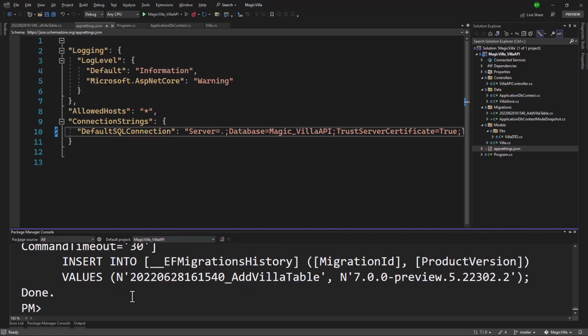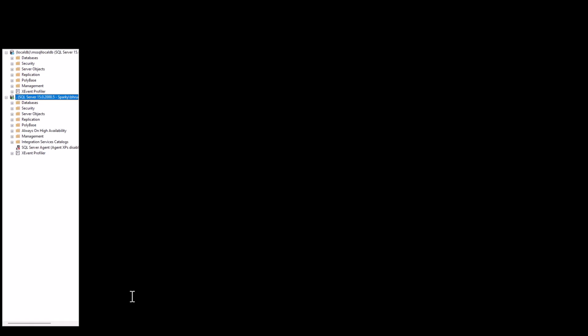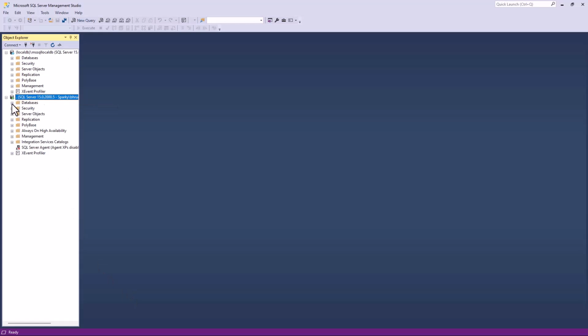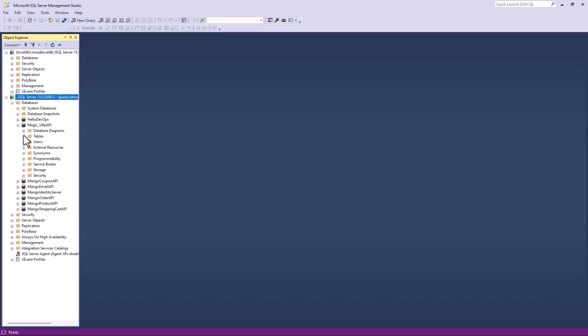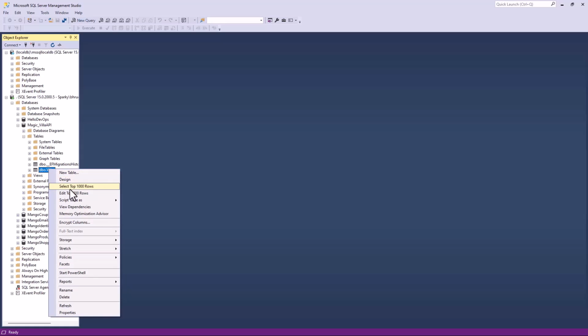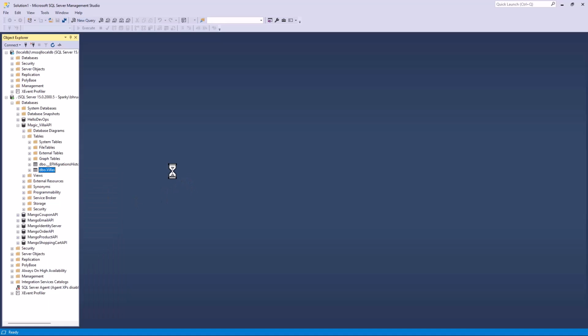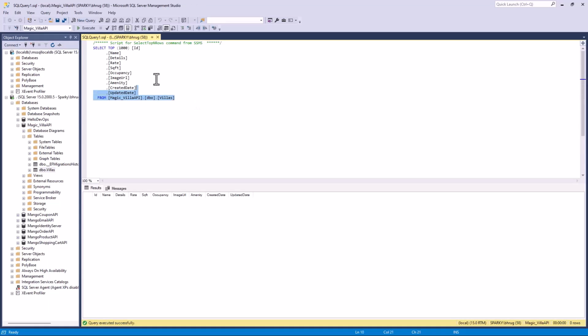We need to switch back to SQL Server. We have the dot here. If we expand the tables, we have magic_villa, and that is created. Let's examine the tables there. Great, we have two tables. Let's first examine the villas table. And great, that has all the columns that we wanted.